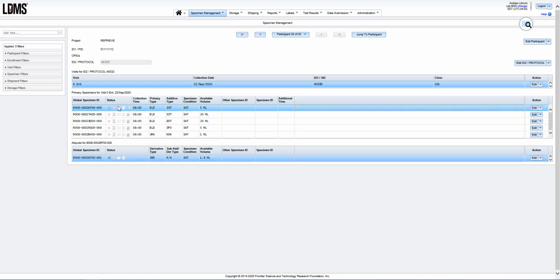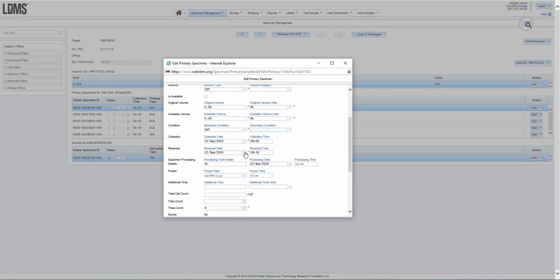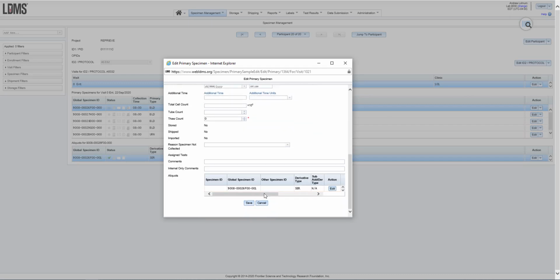So let's take this first specimen here, our serum separator tube. I'll click the edit button. I'm at the primary level. And at the primary level is where you record the processing date and time. I'll enter in my processing time here under the specimen processing details, and I will click Save.